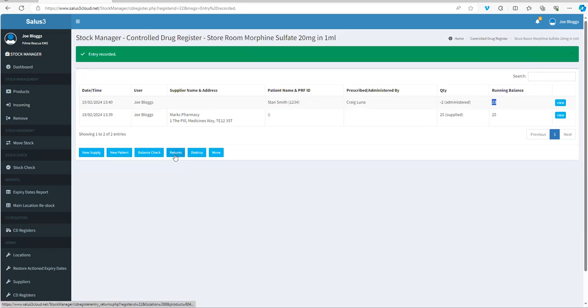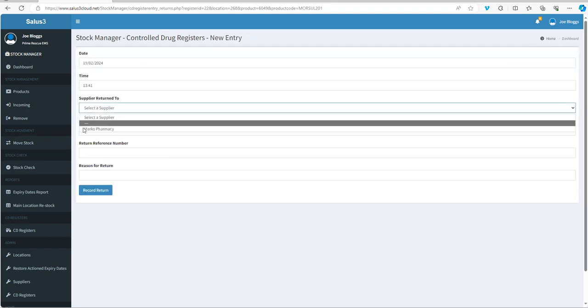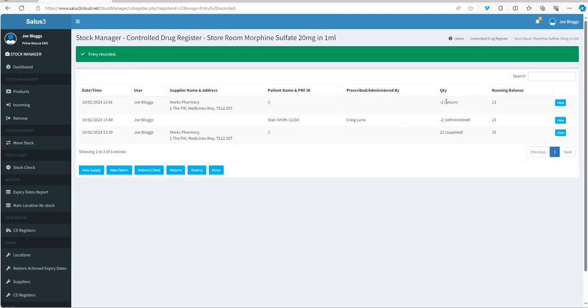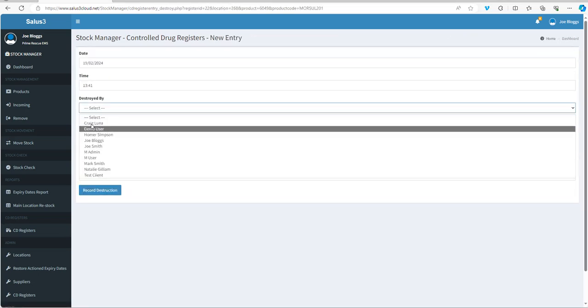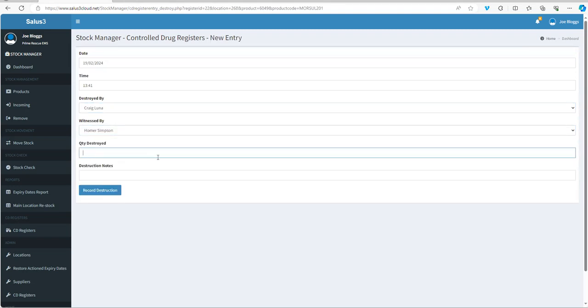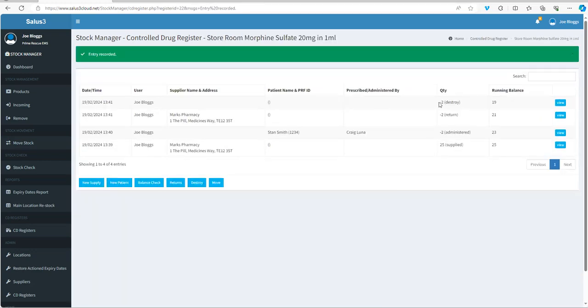We also have a returns option. This allows you to just record any returns that you are sending back to supplier as a separate return. If you are destroying medication or drugs, you can record who destroyed it, who witnessed it, the quantity destroyed, and the reason for destruction. Again, we can now see -2. This has been a destroy.